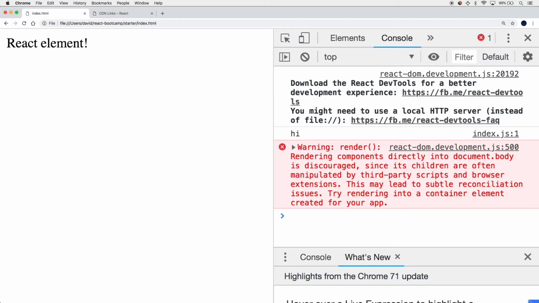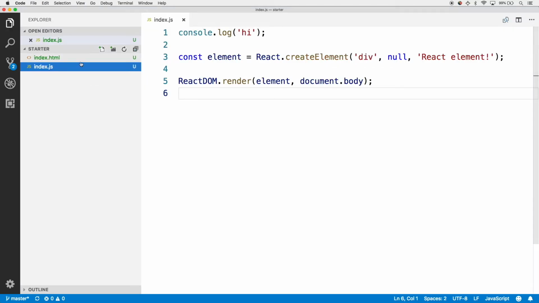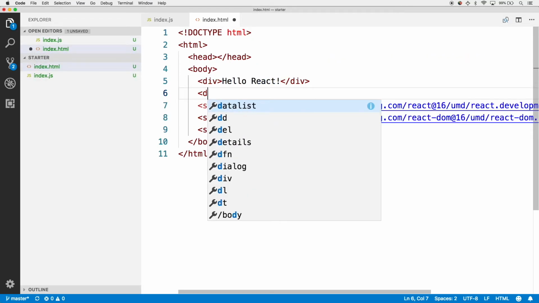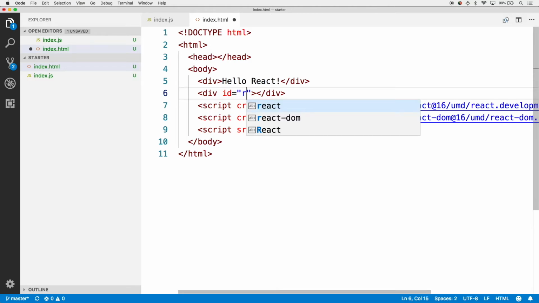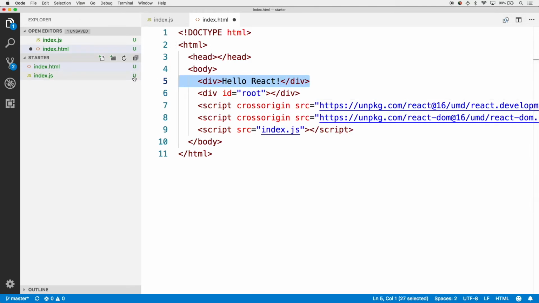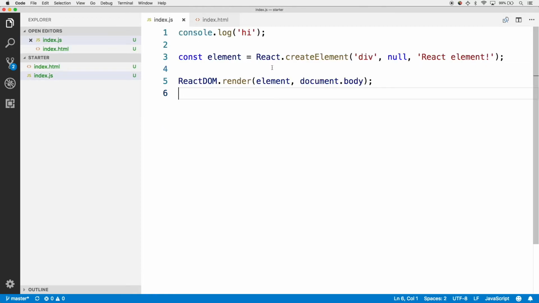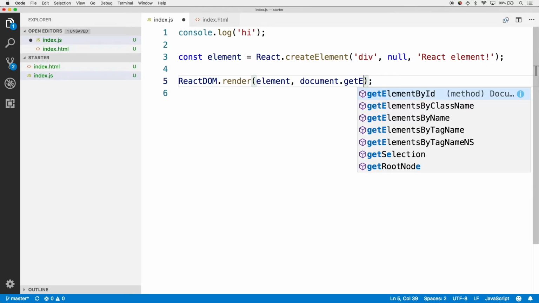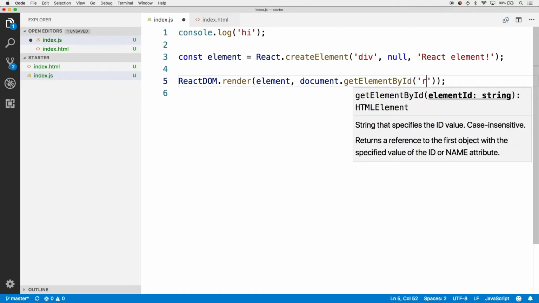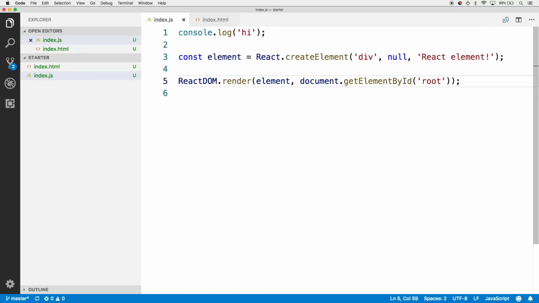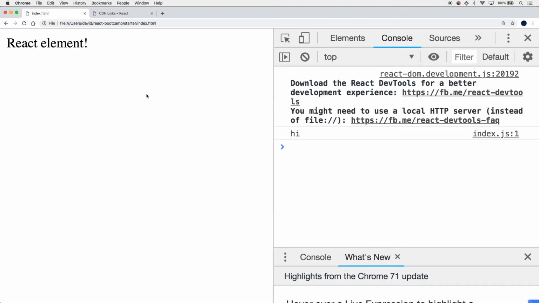So we already know the solution to this, or a potential solution, and that's within the index.html to add a div with the ID of root. And let's go ahead and get rid of this div of Hello React, so that way we have the one div with the ID of root. And now that we have that div back in the index.js file, instead of document body, you can use the document get element by ID function, and just target the div with the ID of root. Nice. All right, make sure you have those changes. And then back in the browser now, if you refresh, the React element is still there, and now the error is gone.